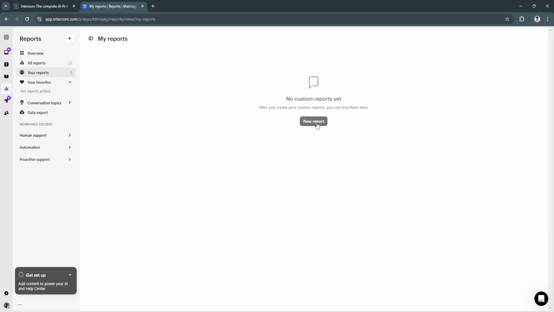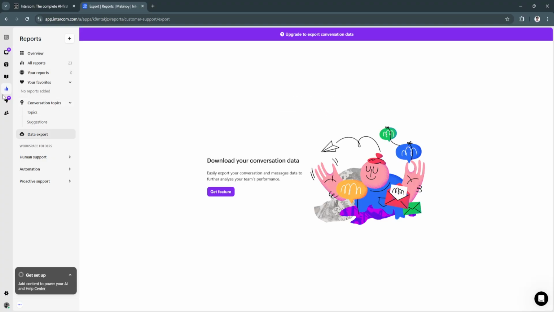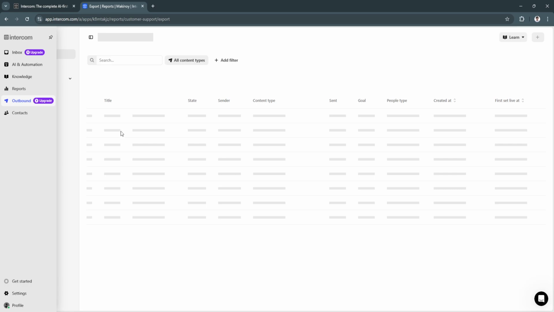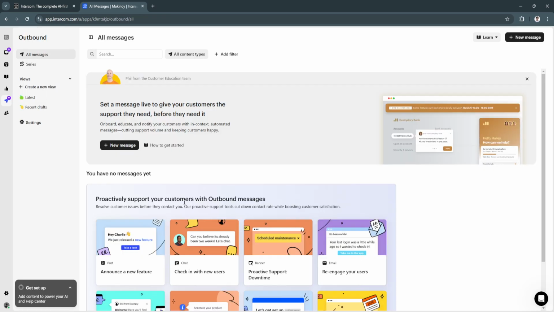You'll see your reports if you have one. You can also add new ones. Also see conversation topics and data export. This is outbound, so this feature is not available for the free plan.